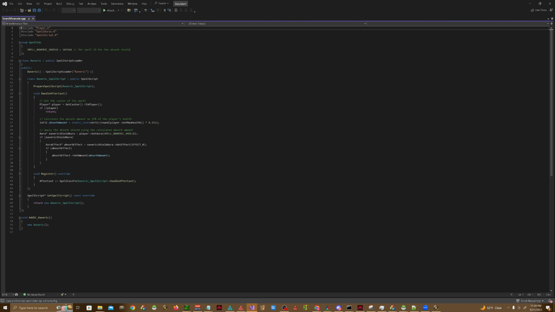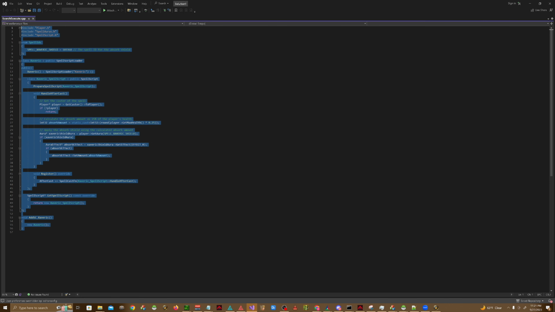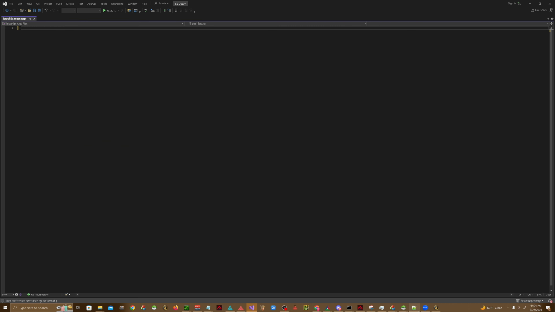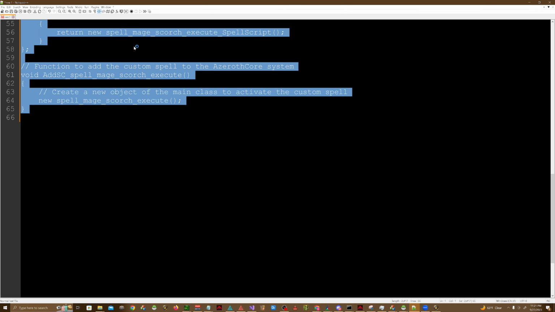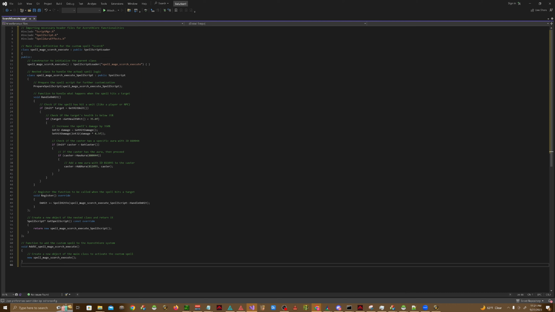So this is the Zaverix Shield script. It's actually a lot shorter than I remember it being. It took me a while to figure out how to get the player's max health right and then calculate a percentage of it. But yeah, anyway, let's just get rid of that. And we're going to plug in our script here. Great, we have our script here.